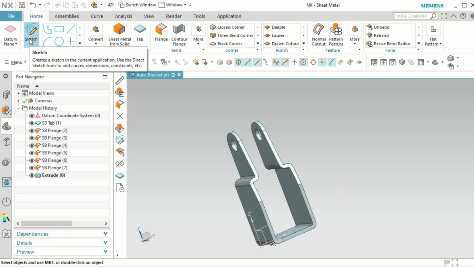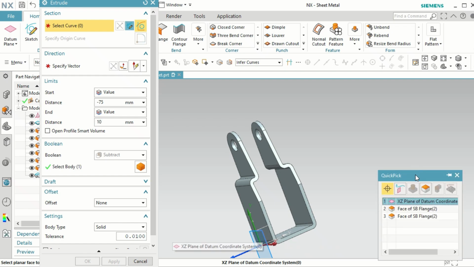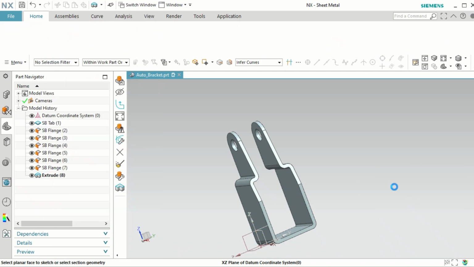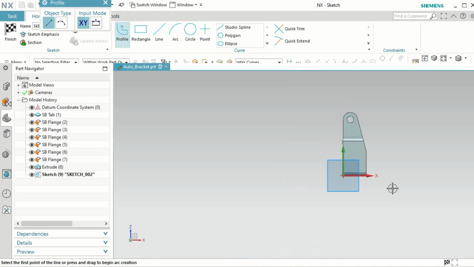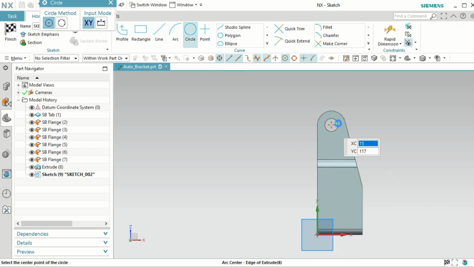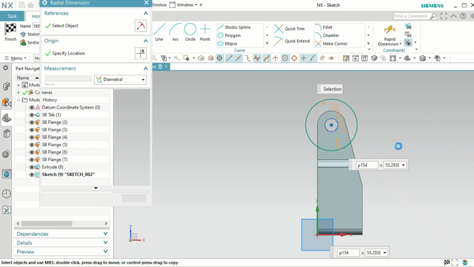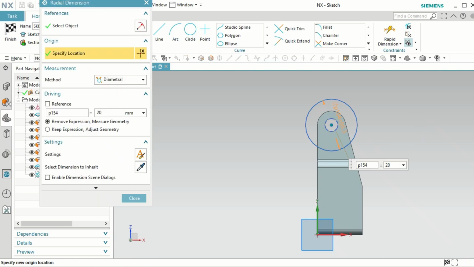Let's give one more extrude in this plane. And this time a circle, one more circle. Let's refer this, no problem. Keep it somewhere else. This is actually a spot facing at 20 mm dia, right? 20 mm dia. Close it.